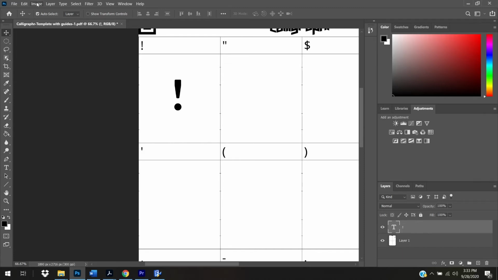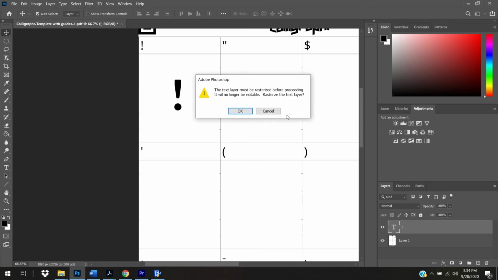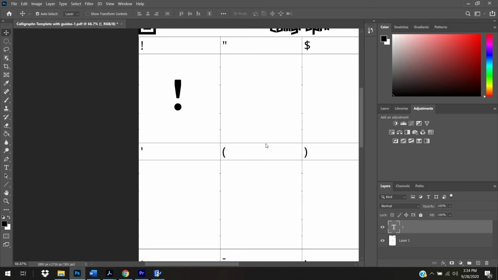But what we could do is go into Edit, and then that puppet warp that we learned about last week. If I go ahead and press OK to turn it into a raster image, then all of a sudden I have some options. When I put some puppet pinpoints, I can stretch the top part of my exclamation point, and maybe I could take the sides and expand those a little bit too. And that's probably way too much, so I'm getting these weird points on the side, but you get the idea.